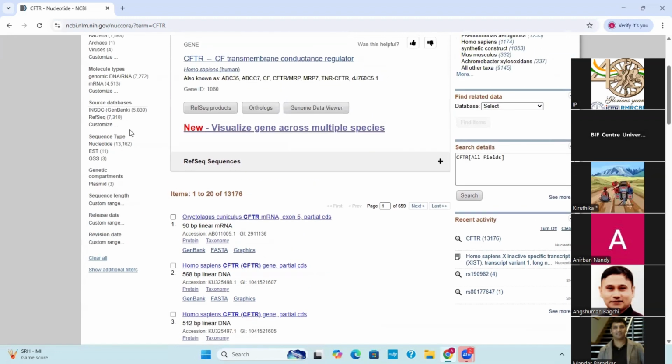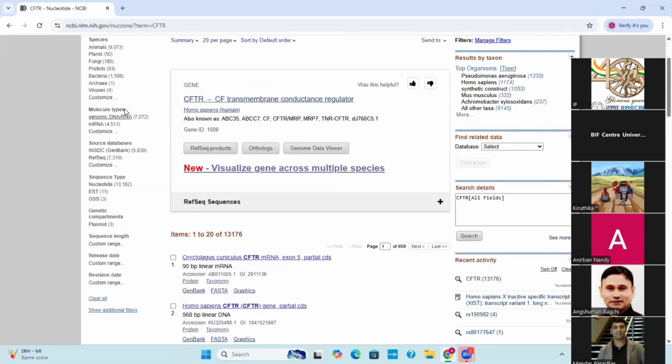And on your left-hand side here, you can filter the results based on your species, molecular types, source databases, and much more, like sequence types, genetic compartments, revision data, and all these stuffs. And on your very right-hand side, you can search the results by the taxon. See here, you can see the top organisms: Pseudomonas, Homo sapiens, Mus musculus, etc.